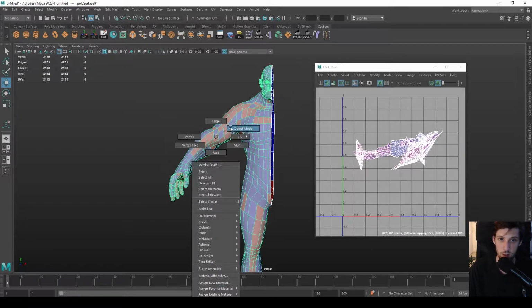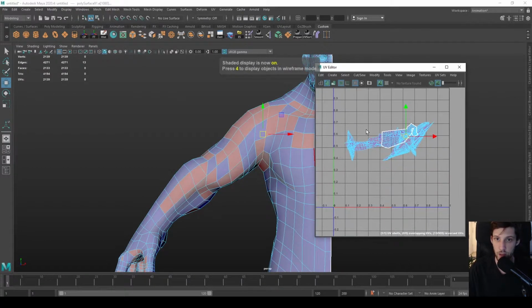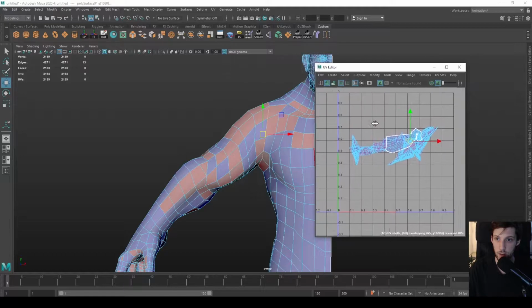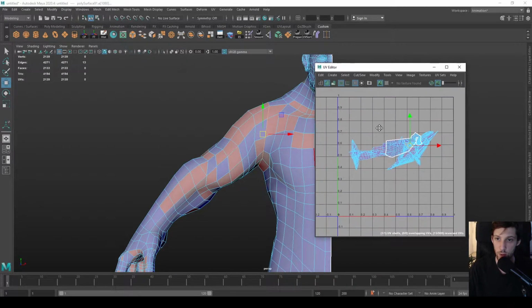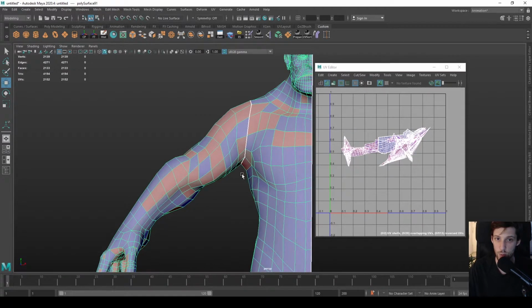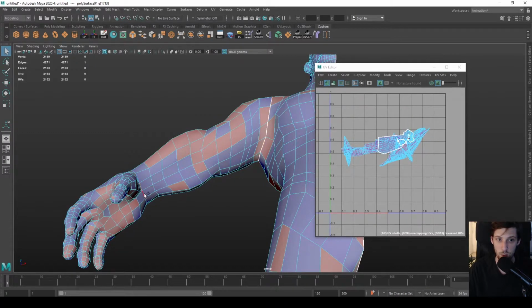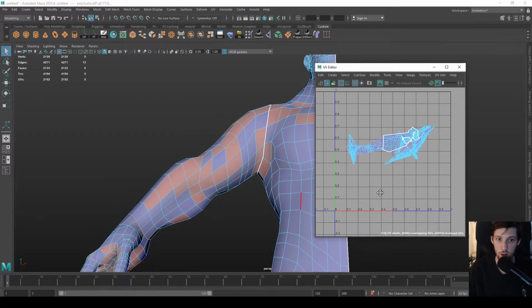Okay, so now that we have our half of the model, let's select an edge loop, and while holding your mouse in the UV editor, press Shift and X. If you looked closely, you would have seen that this line gets bolder, and you can see when you click off it that it's white, which means there is a UV seam. That's called a UV seam. So let's do that as well on the wrist. Shift X.